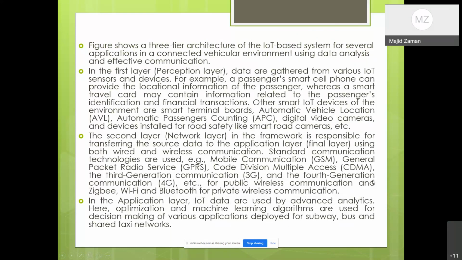So this is a three-tier architecture. The first layer, the perception layer. The second is network, and the third is the application layer, where the IoT data is used by advanced analytics. So the top one uses the advanced analytics. The middle one is the framework responsible for transferring the source data to the application layer, or the final layer.